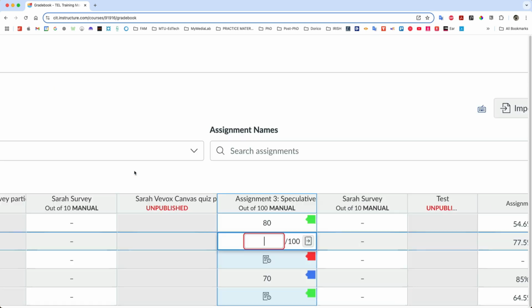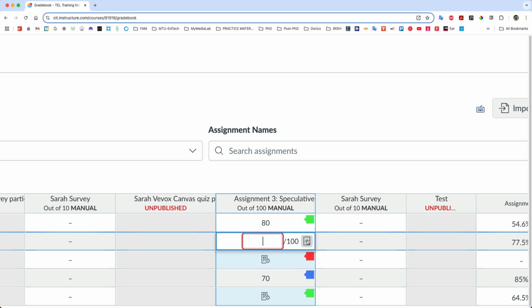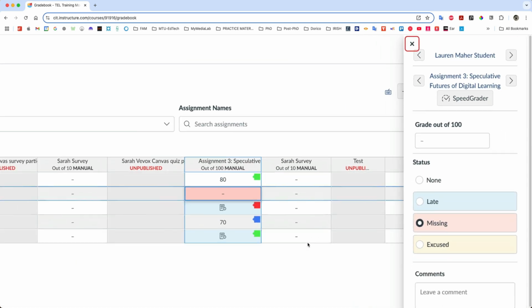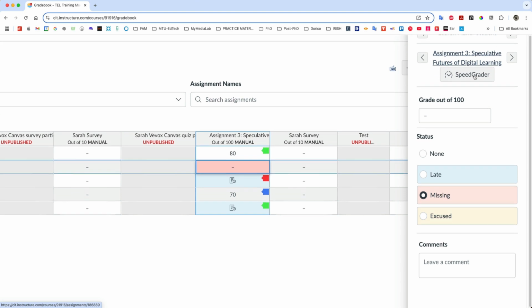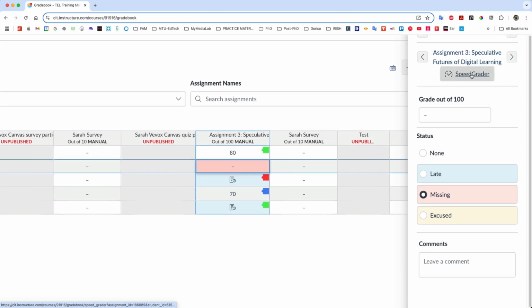If I click into that cell, I can give her a manual grade if I want, I'm not going to. Or I can click on this little pop-out menu button. A new menu pops out that shows me Lauren's student details here, and shows me the assignment that I'm looking at. Again, I can enter the SpeedGrader from here, which I'll do in a moment. I can give the grade, but I can also change the status.